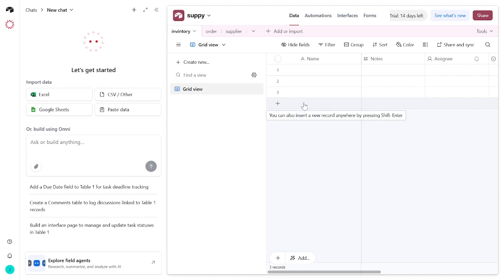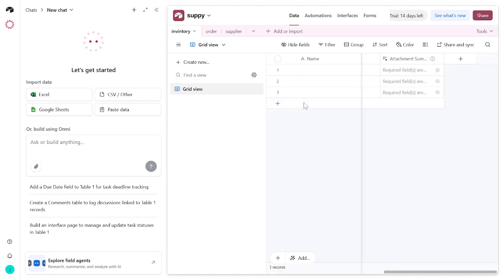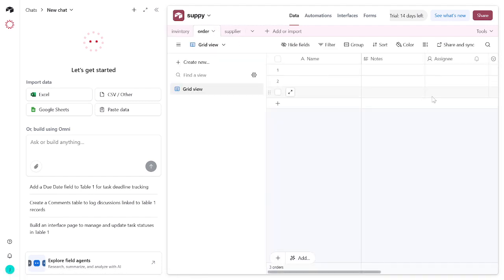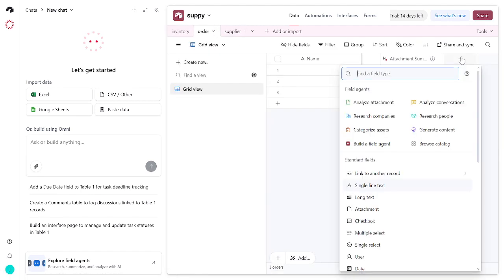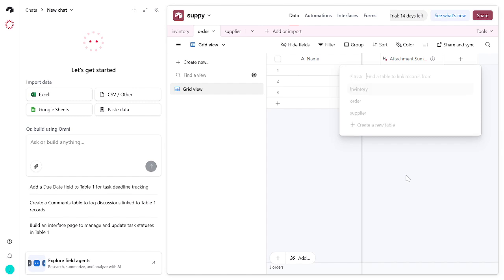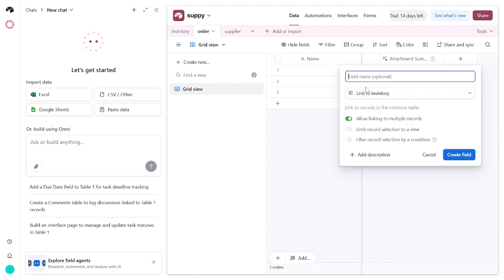Now, let's link these tables together. We use Airtable's link to another record field type to create relationships between our different tables. For example, we can link an order to a specific item in our inventory and a specific customer. This is crucial as it helps us track the flow of goods from suppliers through to customers.